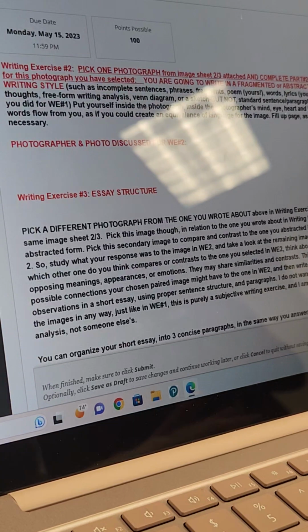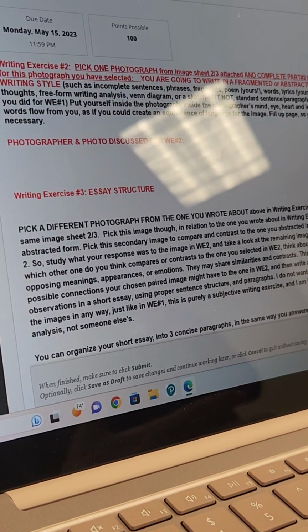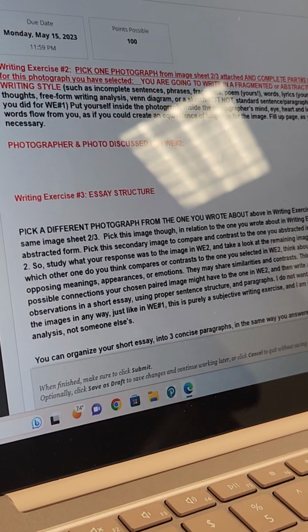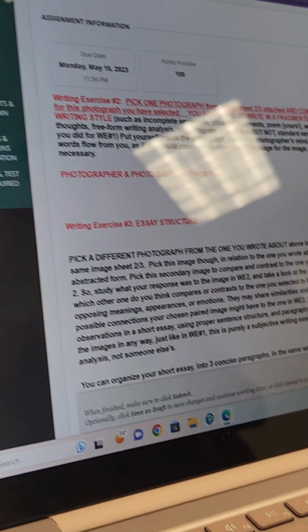If you like to draw, you could even make a sketch of the picture, but do something where it's kind of abstraction of the photograph, okay? Okay. That's for part 2.